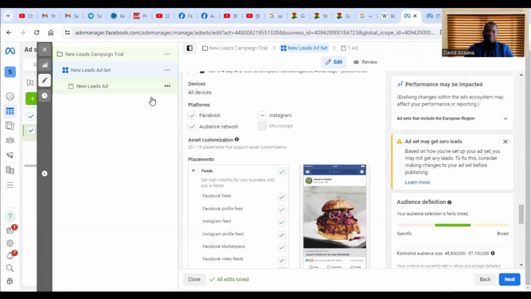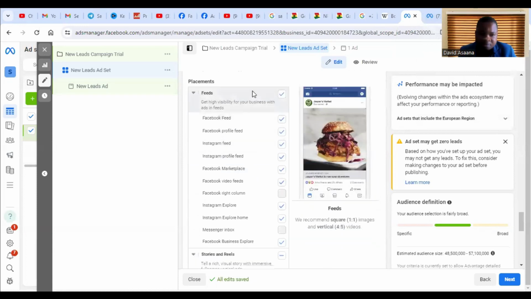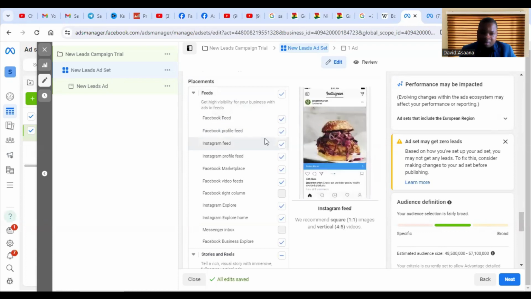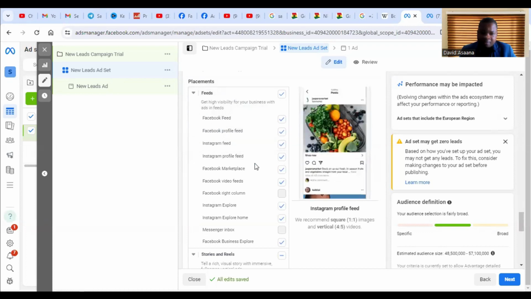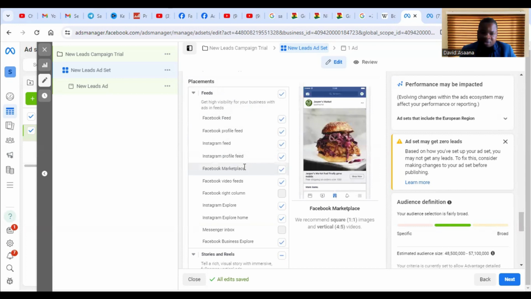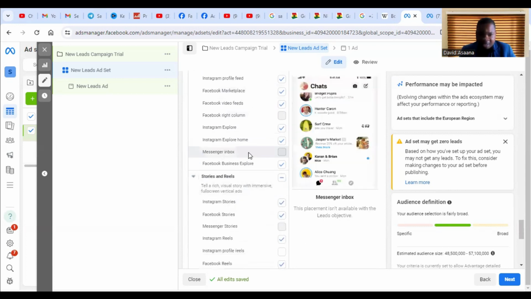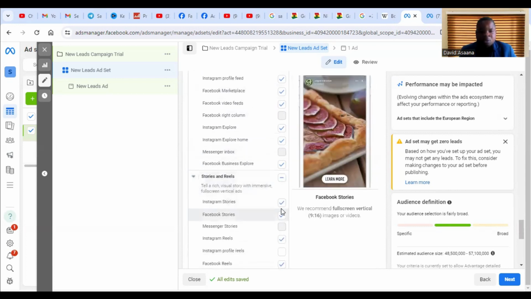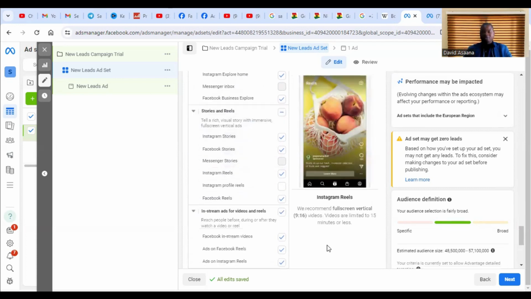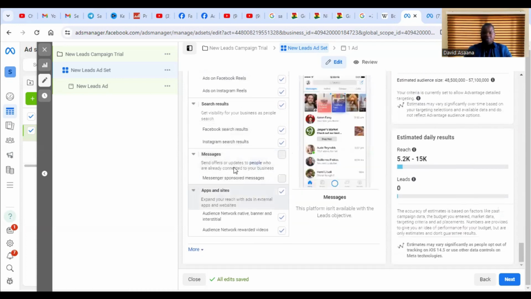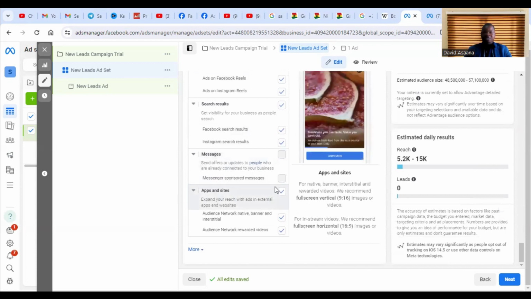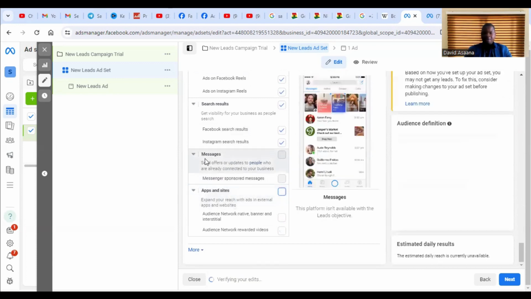Now, the most effective placements are the feeds: the Facebook feed, then the profile feed, Instagram profile feed, and Marketplace. Then another important one is the Reels. So you can indicate stories and Reels here. So make sure you select the right placement. The ones that are not that effective are the app and site, and the messages.